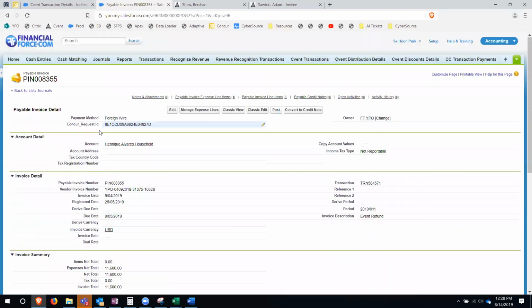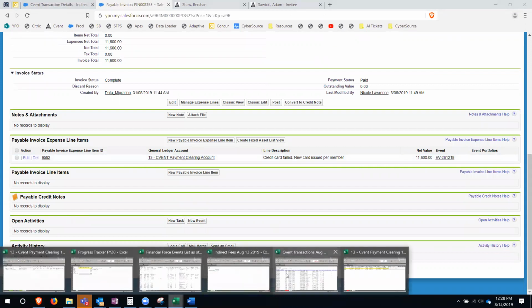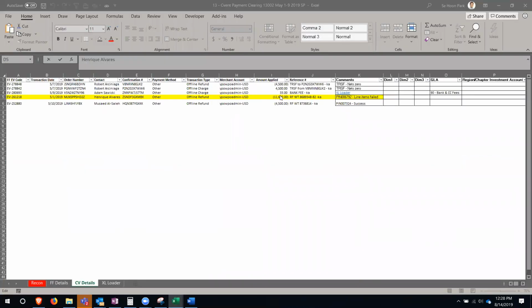So this is the payable invoice that was created. As you can see, it hits the 13th statement of payment clearing account as a debit, and that automatically offsets with the journal you made in step one. So you just have to make sure that the payable invoices are created for this step. There's no reclassing needed for RFWT.